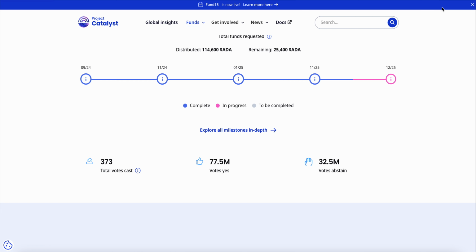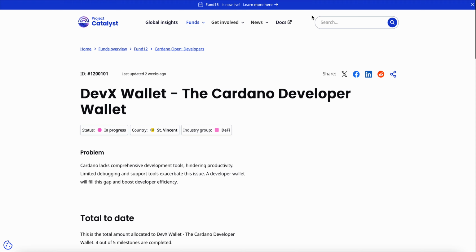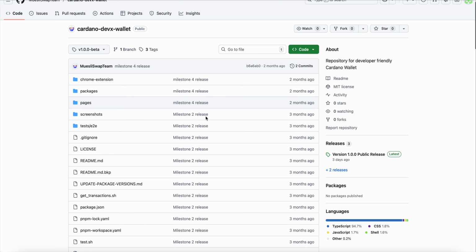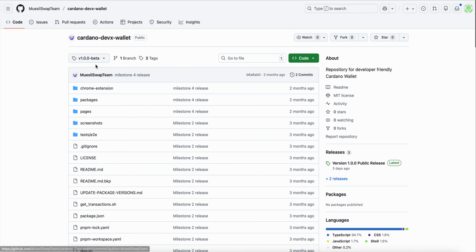Then in addition, we tried developing a wallet that provides more developer-focused experience, meaning providing more specific information for a developer and things that a normal user wouldn't be interested in. And we successfully developed this wallet. It can be installed as a Chrome extension, and we've open sourced all of it.